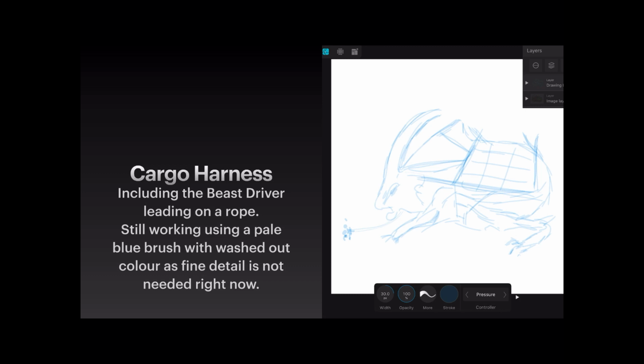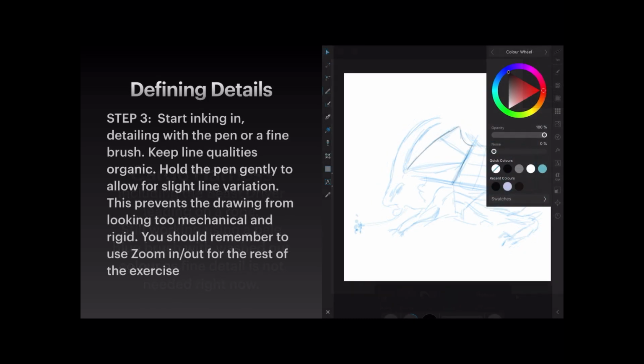Now we're still on the drawing layer. Now I've got the beast driver sketched in there. He's leading the beast on a rope. We're still working with a pale blue brush, and the colour is very much reduced. Fine detail is not needed right now. Now we're up to step 3, where you start defining details. You can start inking in.